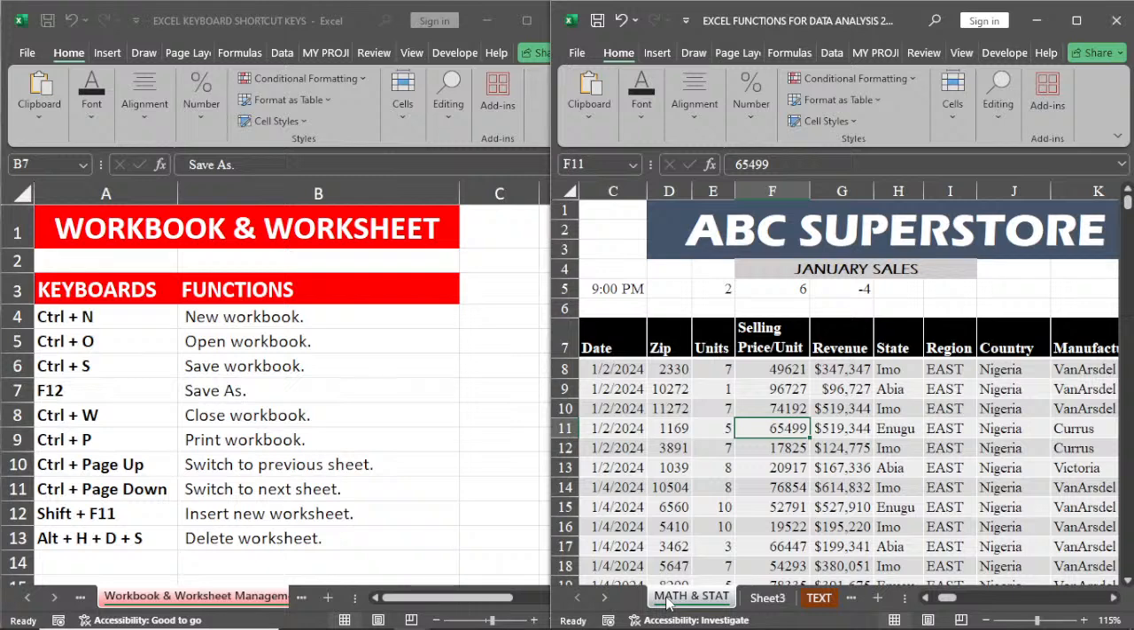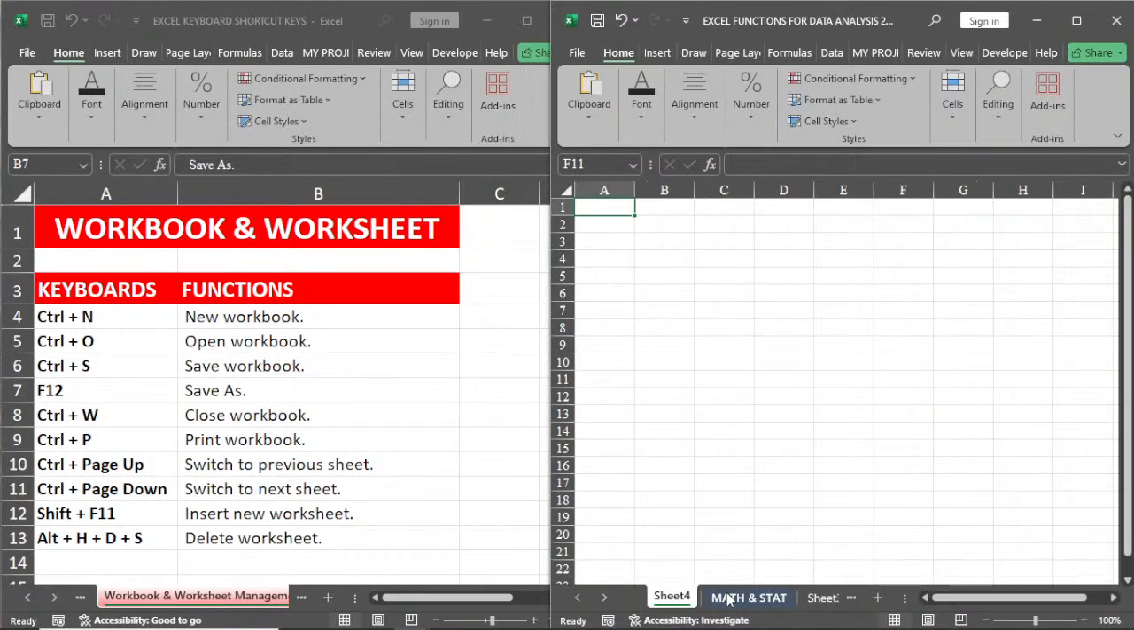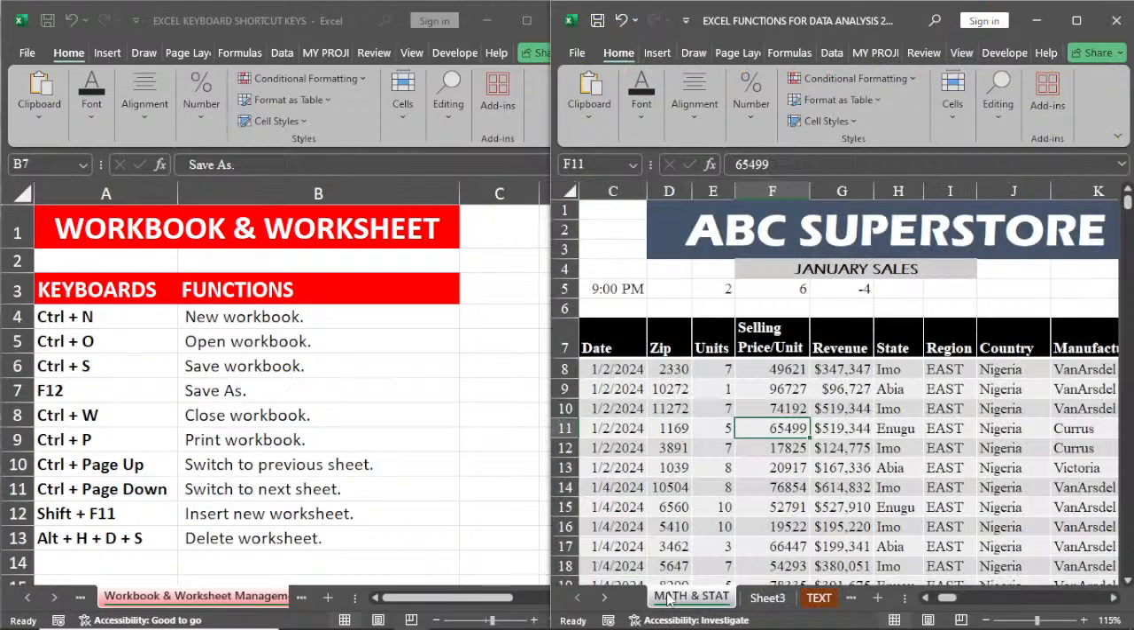Okay, then Shift F11 is to insert a new sheet. If your mouse is not working or is stiff or whatever, you can press Shift F11. You can see we just inserted a new sheet. So if I want to delete this worksheet now, I can just hold Alt and press H, D, S. I have deleted that worksheet. So that is how you can delete.